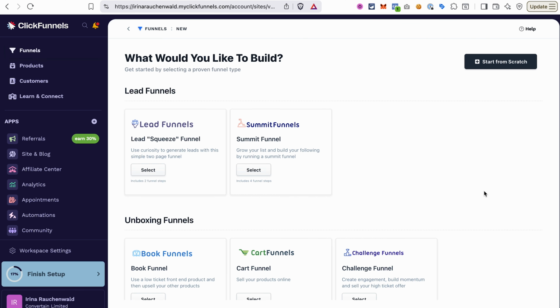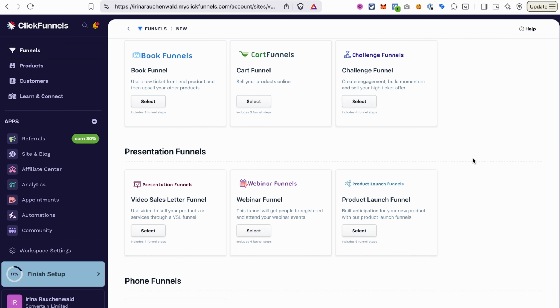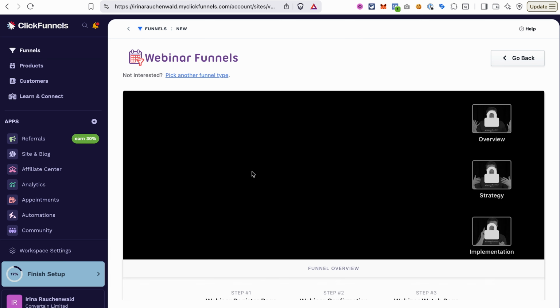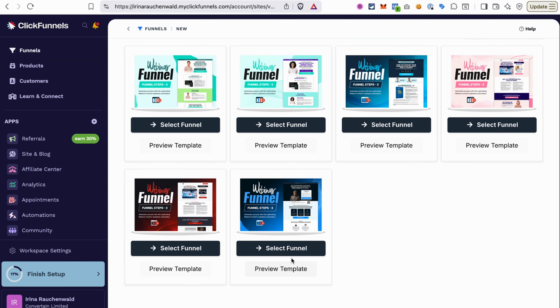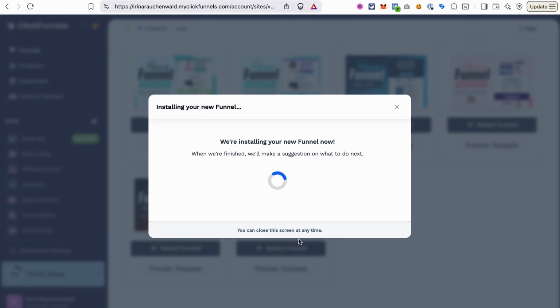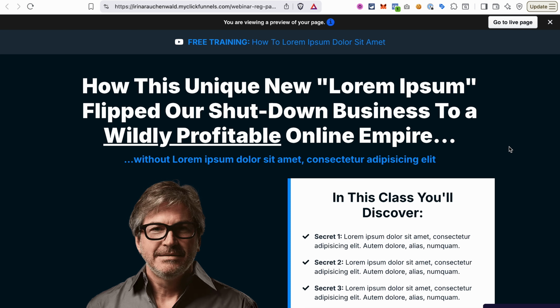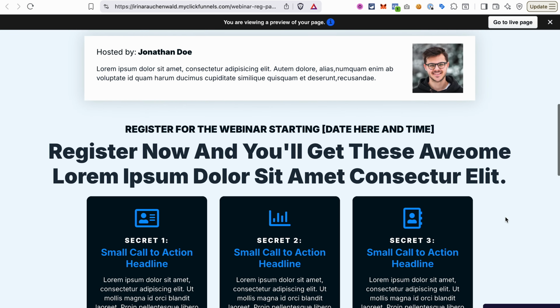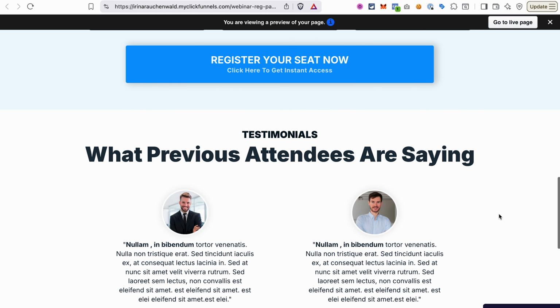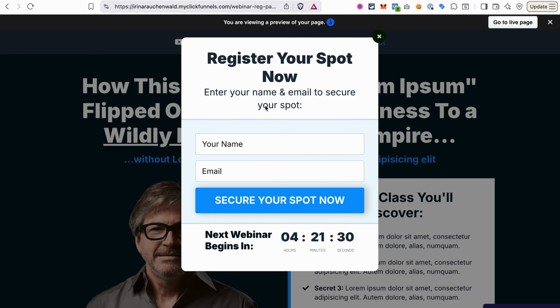Clickfunnels already has pre-built webinar funnel templates, and you can use one of them. You can explore the templates and then select the one that you like. Then it will be installed into your account, and after that you will be able to edit it. Now let's go over the pages of the webinar funnel. First, we have the webinar registration page. Your customers will be able to register for your webinar event here.